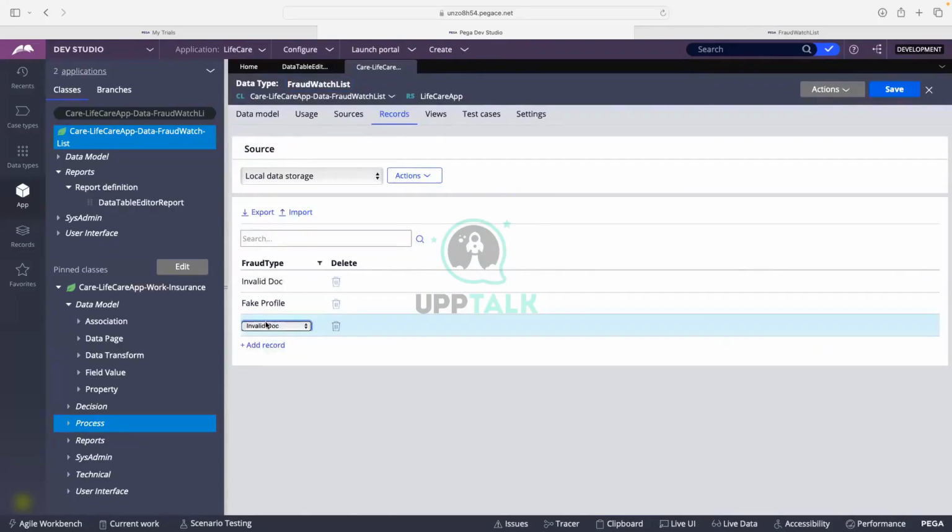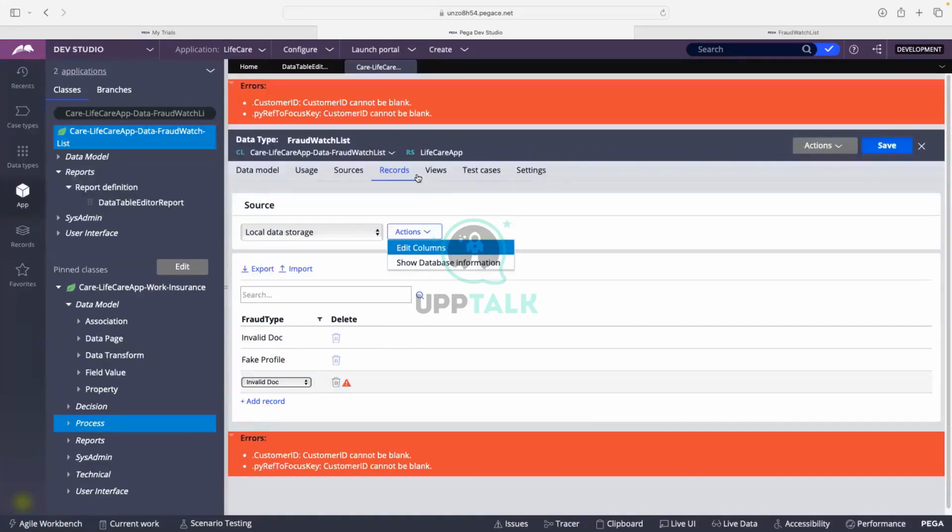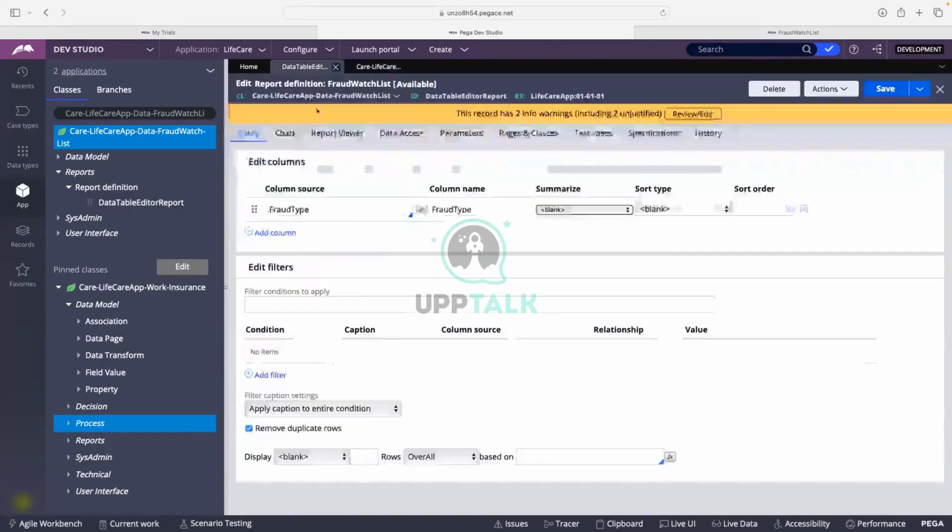I'll add one more. That is the primary report. If you see, when we create a data type, one report definition is created, that is the primary report. Whatever we are changing is the primary report. It will affect the rule configuration. If I add a column here, it will be added inside this one, inside the table. That is the link. Because we deleted the customer ID, it is giving us this error. Let's add that again.